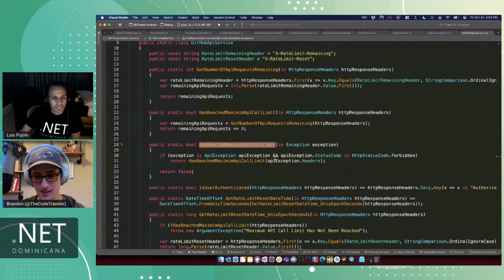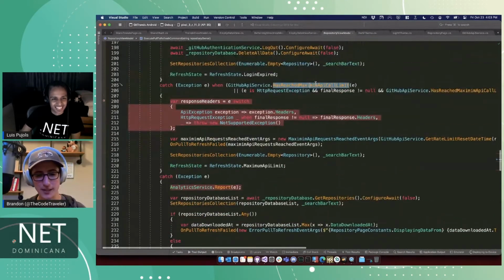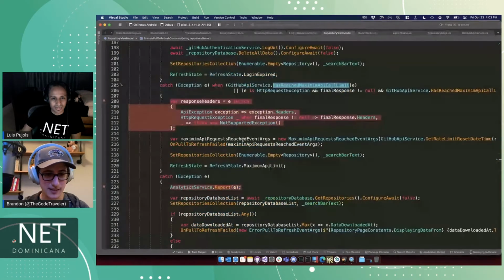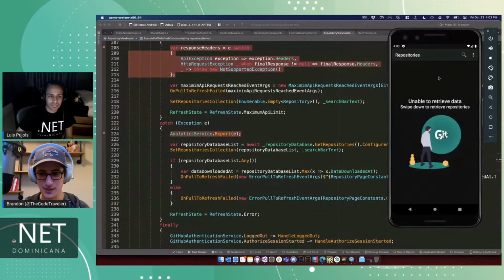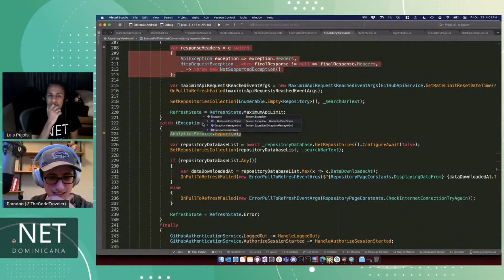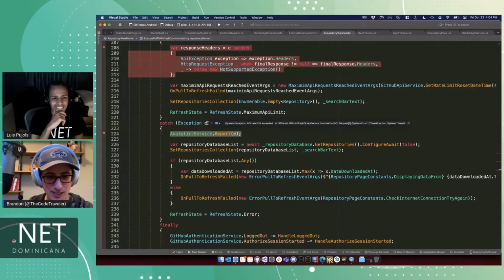But why is it a system.exception? Because normally it's an API exception, and we can check the status code to see that it's forbidden. But a system.exception doesn't give us anything other than a message. Yeah, that's frustrating because there's nothing special about this, and I hate just catching exceptions.